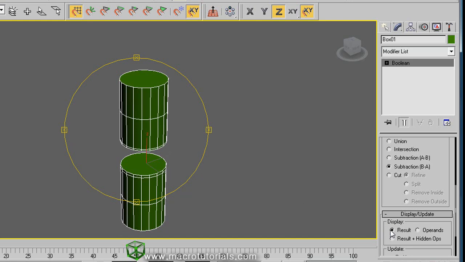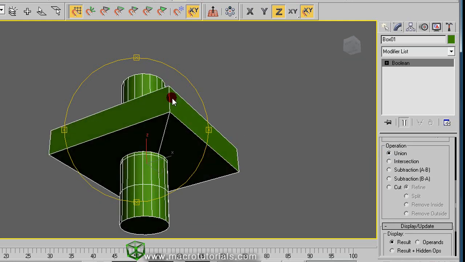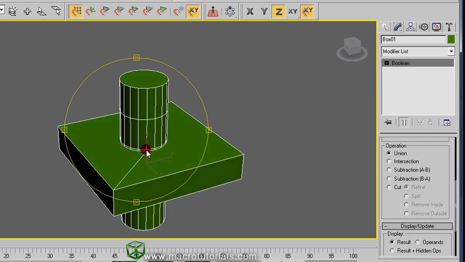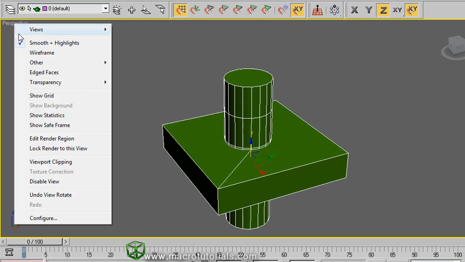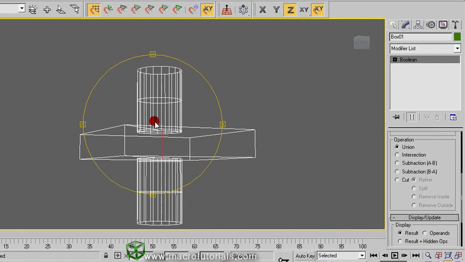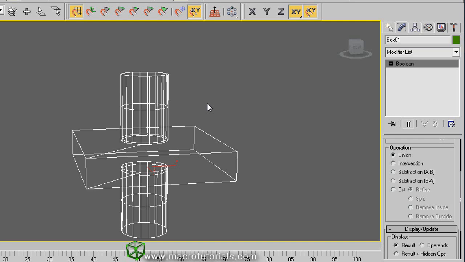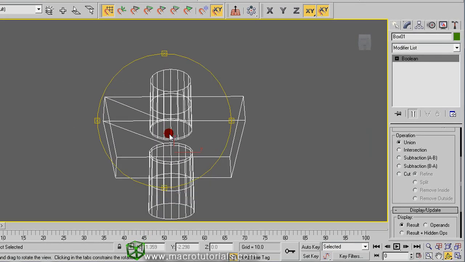If you select the option of union, the two objects are combined. This way. The objects are really combined and it is easier to see it if you change the render mode to wireframe. As you can see, the part of the cylinder which is inside the box disappears. See.